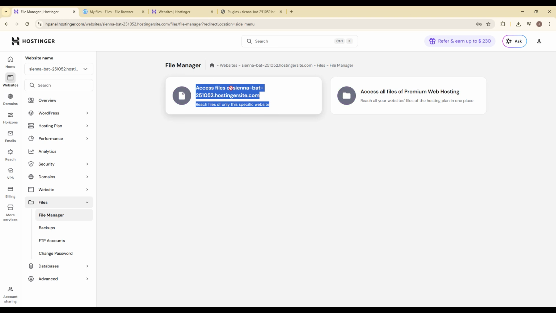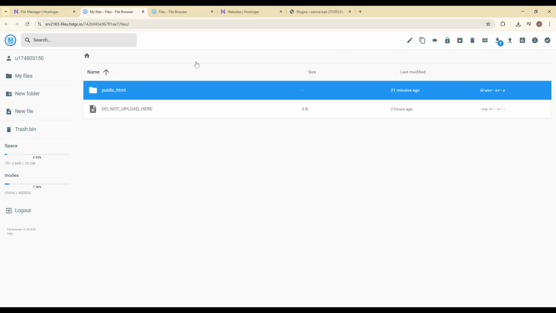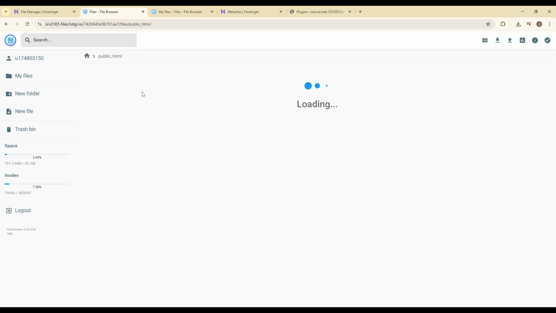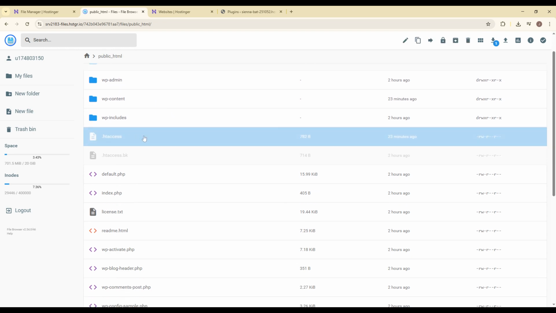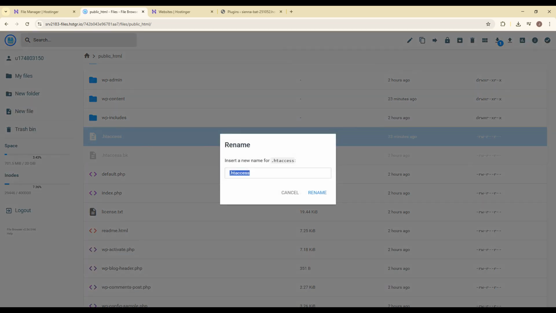Once File Manager opens, go into the folder called public_html. This is the main root folder where your website runs from. One of the most common causes of a 500 internal server error is a corrupted htaccess file. Inside the public_html folder, look for a file called htaccess. If you see it, right-click it and rename it to something like htaccessold. Renaming the file temporarily disables it and allows your website to generate a new one later.